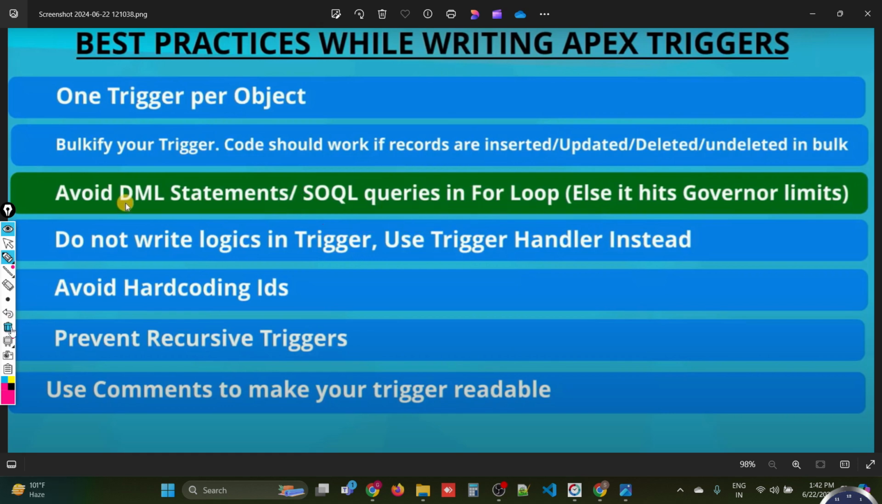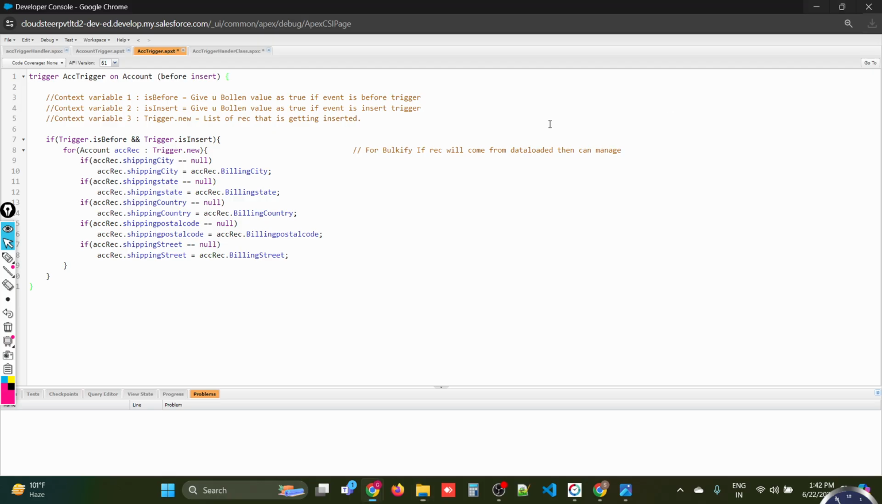Do not write logic in the trigger. Use a trigger handler instead. What is a trigger handler? A trigger handler is simply a class in which we mention the logic of the trigger, and in the trigger we just need to call that class method. So we will do the same right now.